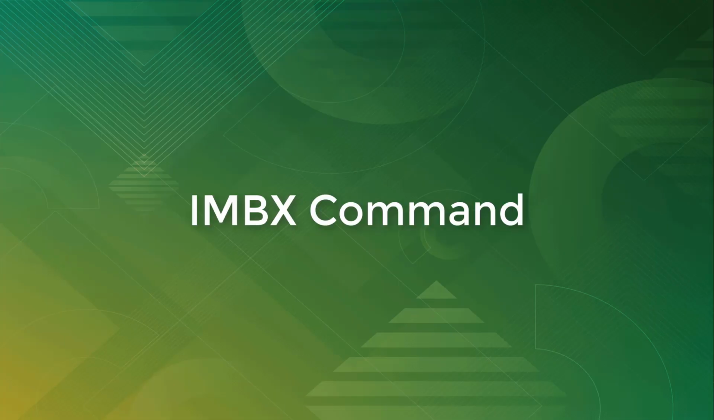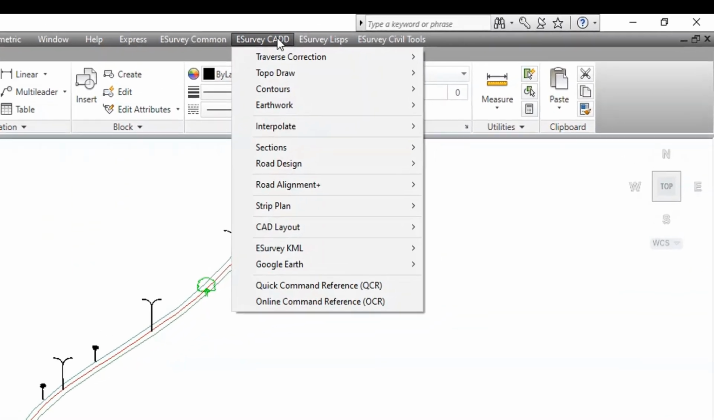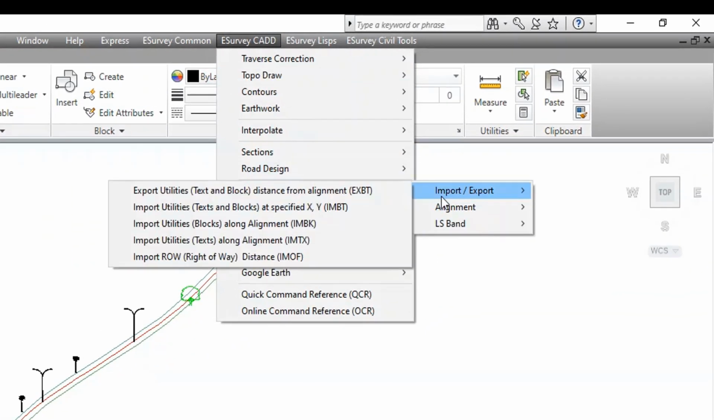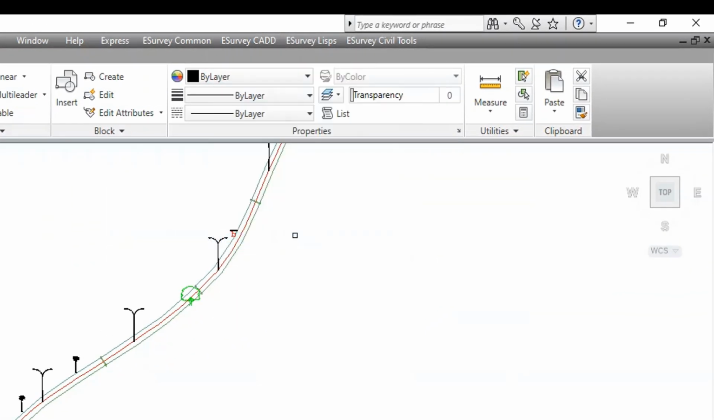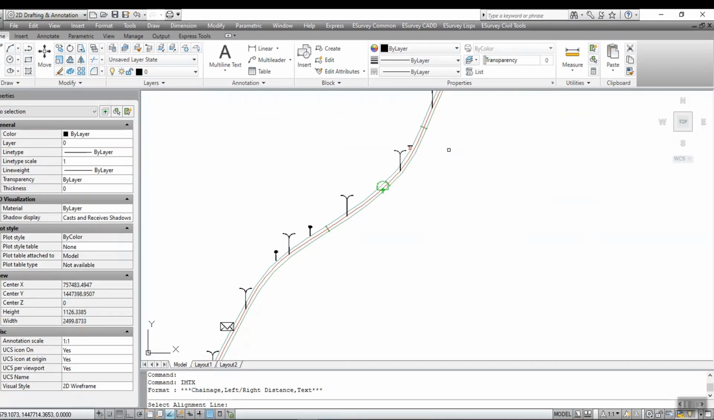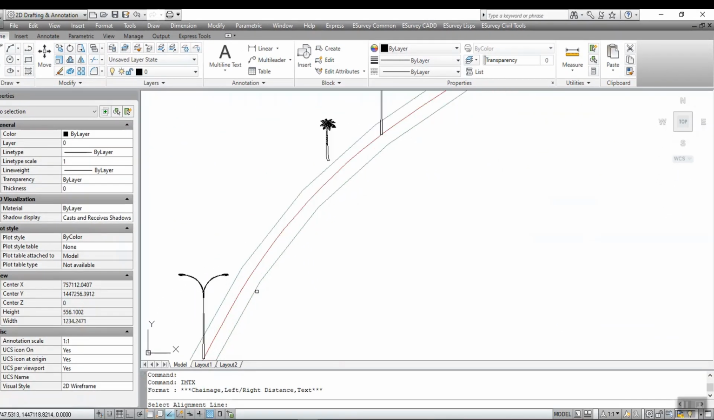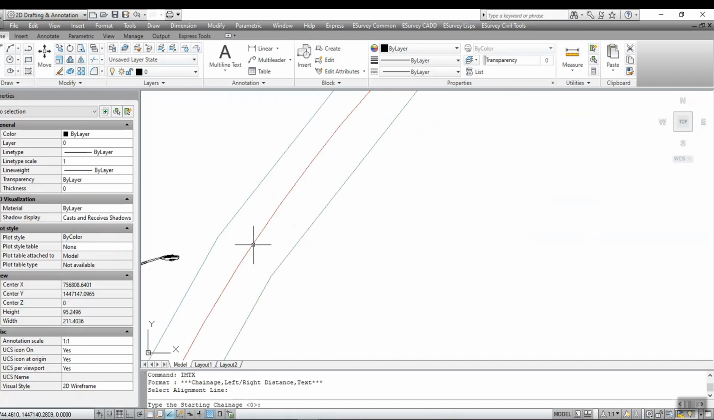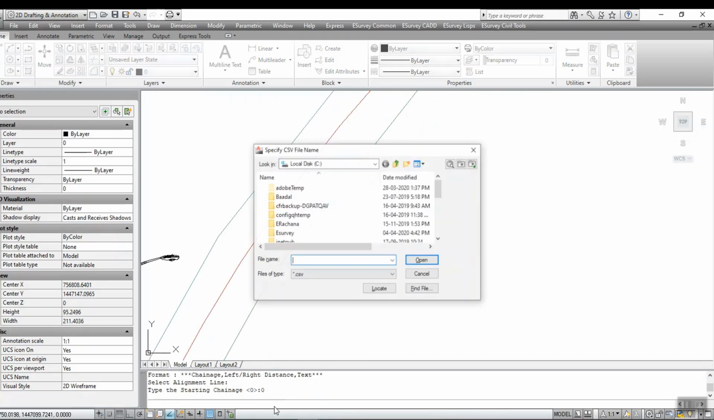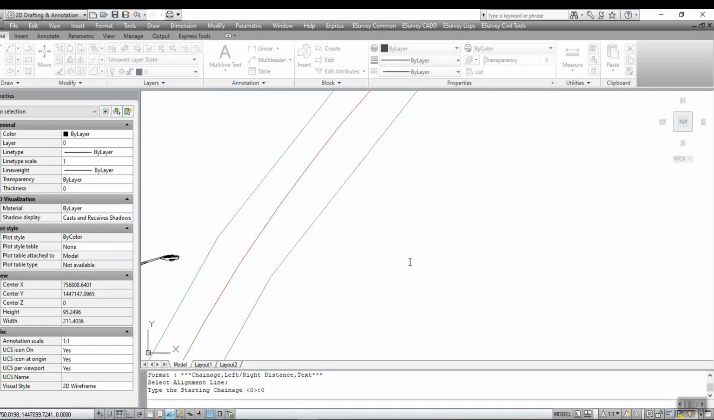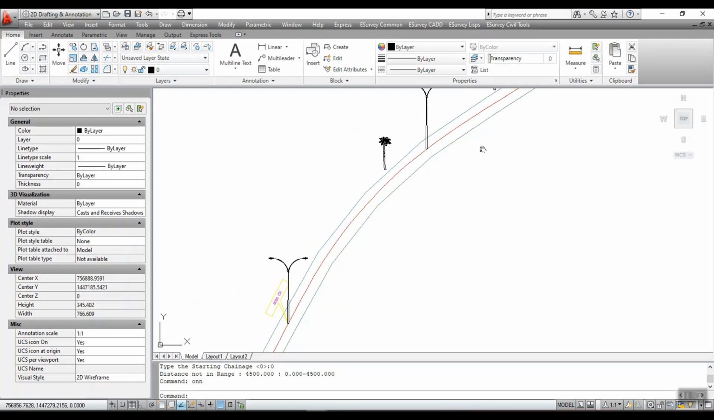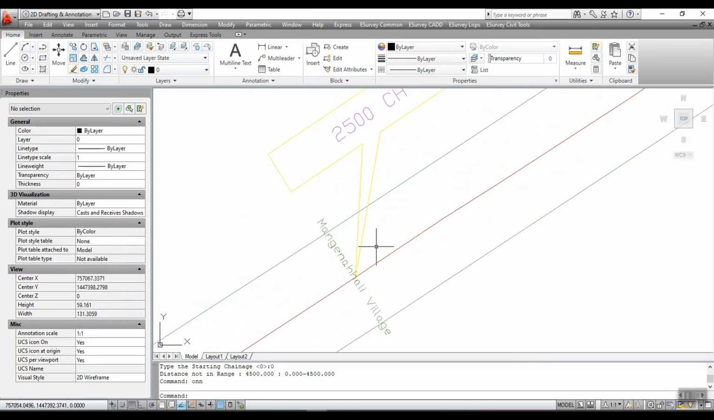IMBX command to import text of utilities along the alignment. Run the IMBX command. To import utilities text along the alignment, select the alignment line and then import the file containing entities information. The data in the file should be in the format: chainage, left or right distance, and block name. The text will be imported along the alignment as shown.